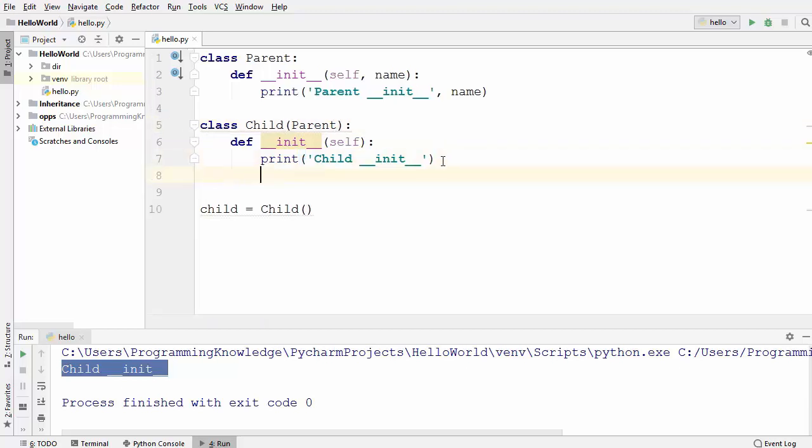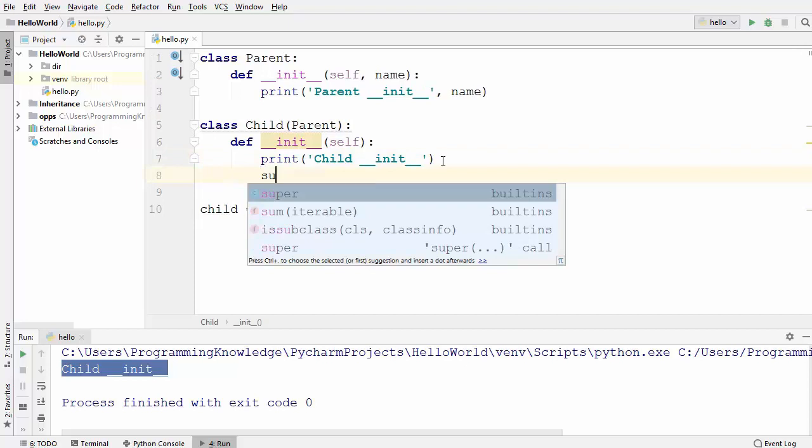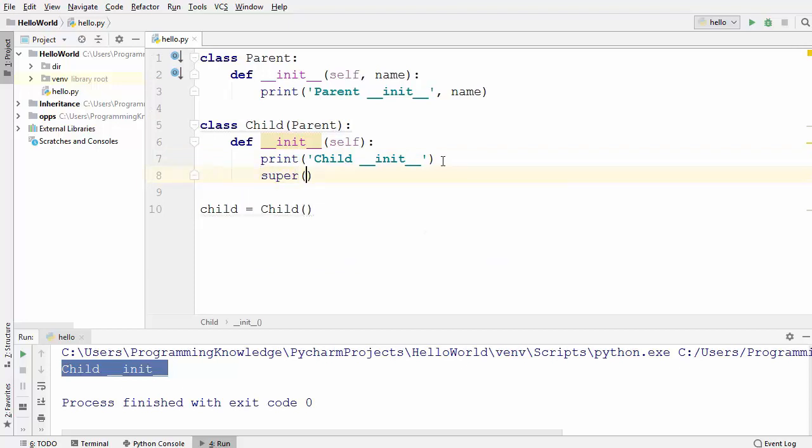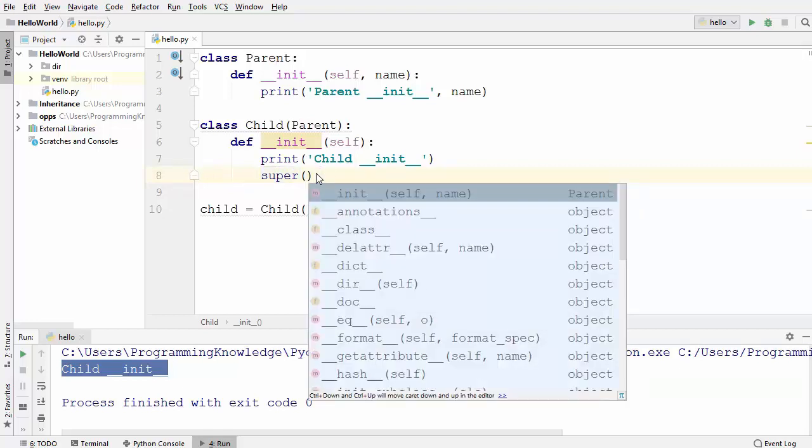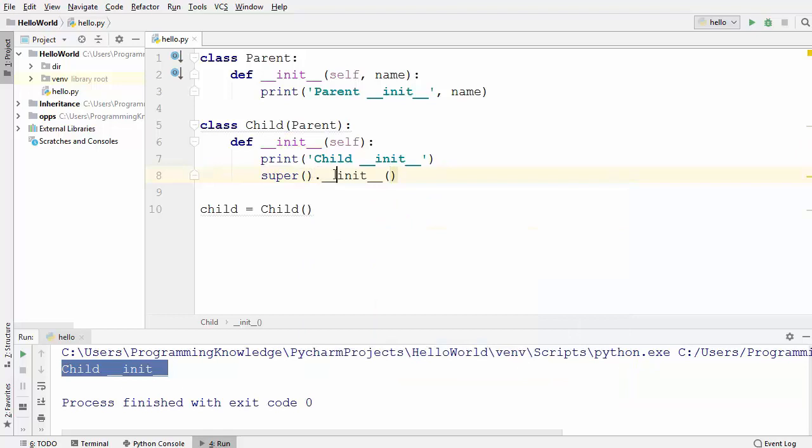So let's try to use this super function. You just use the keyword super and then give these parentheses because this is a function, and this super function will return the proxy object of the superclass. That means I can use this dot operator to call the init method from the superclass. So this notation, super.init, means we are calling the init method from the parent class, and that means we can pass the name from here. Let's just pass this name. I'm going to write Max here, and now I'm going to run this code.